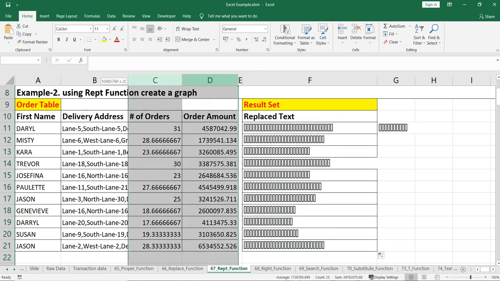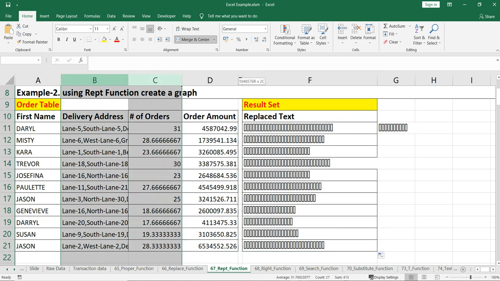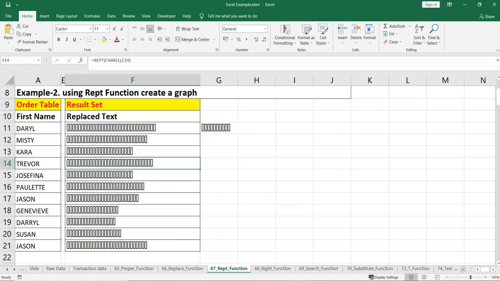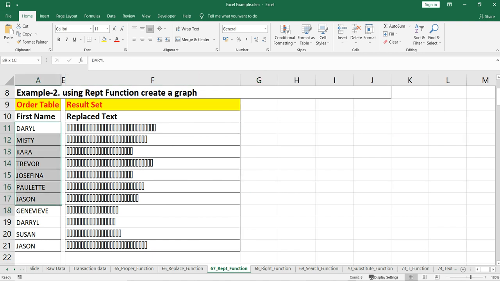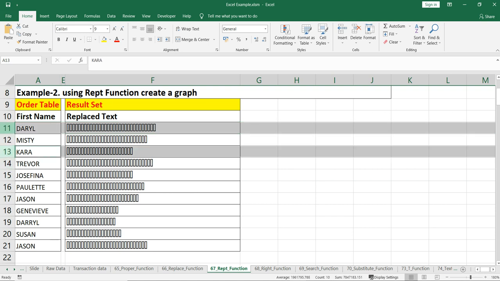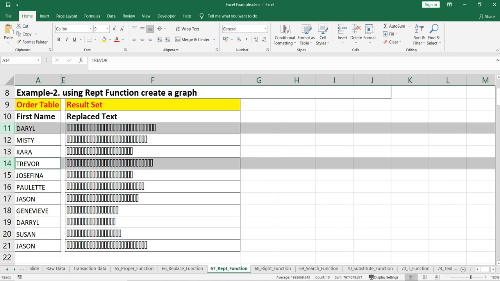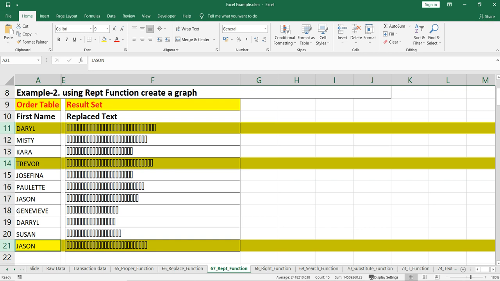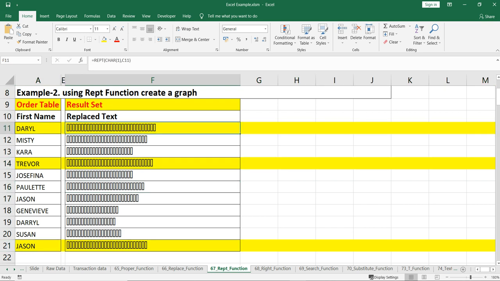And if I even hide these three columns and show it to somebody else, they will be able to understand that out of these 11 customers, most of the orders have been given by these three people. Sorry, row number 11, row number 14 and row number 21. These three people have given us the most orders out of these 11 customers.